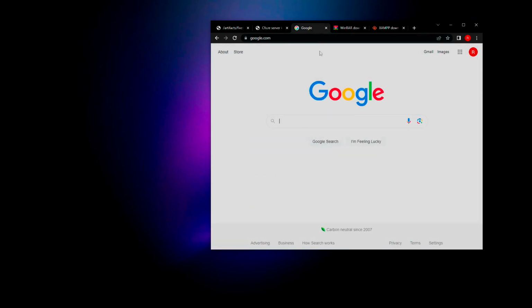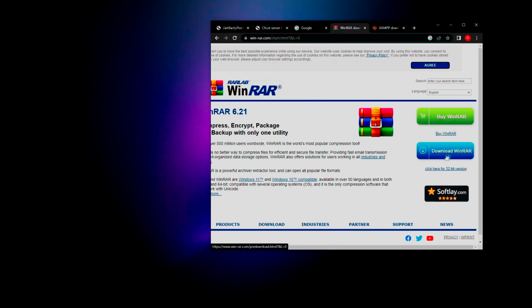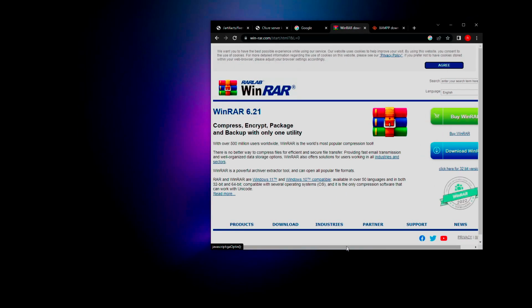We'll need a spare Google Chrome tab just for you. And we have WinRAR right here. Make sure you go there and download this if you don't have it already. If you don't prefer WinRAR, you can use 7-Zip, WinZip. There's many different versions of these programs. Just have one of them. I use WinRAR.